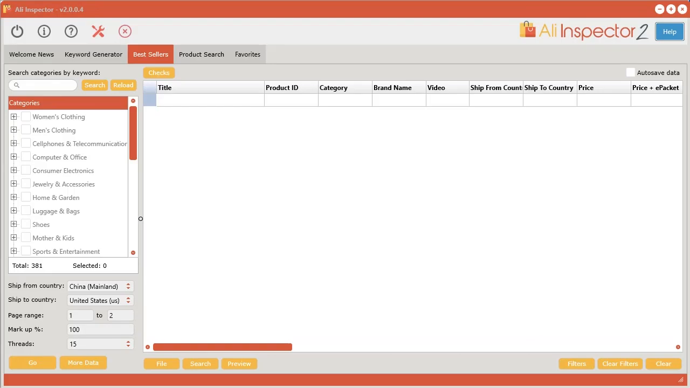Another awesome tool within AliInspector is the bestsellers tool. Here you can find additional product ideas or niche ideas you want to get into by researching categories. So check this out. On the left-hand side, we have over 380 categories to select from. You can search the categories by keyword if you'd like, or you can simply go and look at each category through here. Let's select, for example, kitchen, dining, and bar. And I want to see all the top best-selling products within that category.